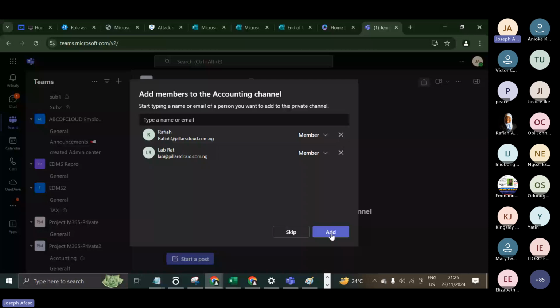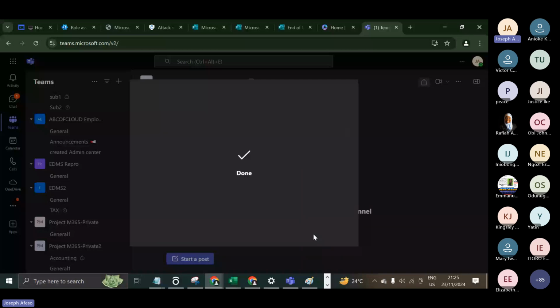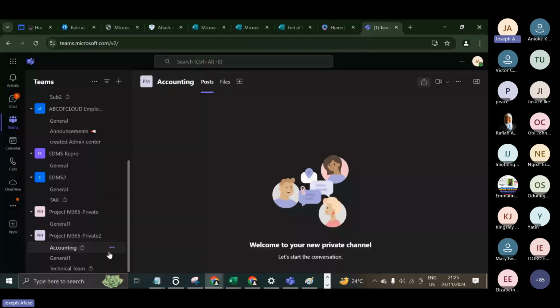What's going to happen is that because I am the owner of the team, I'll be able to see general, I'll be able to see accounting, I'll be able to see technical. But labrat will see project M35 project 2. He will be able to see general, and then he will be able to see technical team. Is he in technical team? No, he's in accounting.